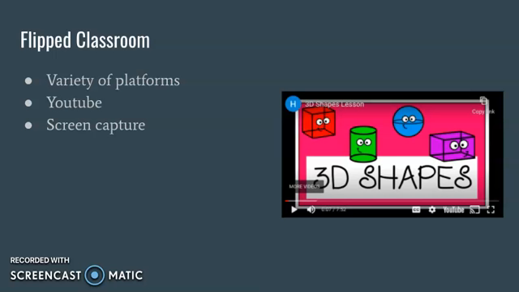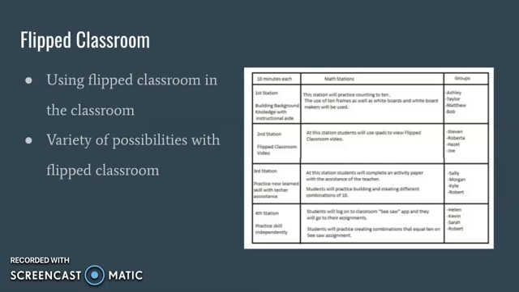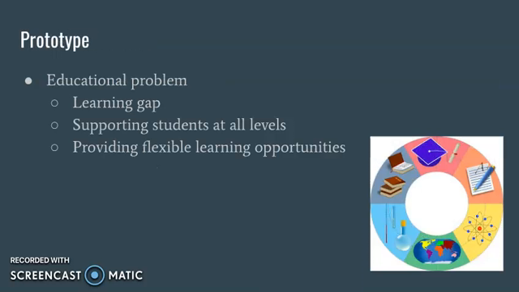So also for Flipped Classroom, I learned about the variety of platforms that can be used, such as YouTube and screen capture, to gain the Flipped Classroom videos. I also learned a lot about Flipped Classroom and the intended use for it, so using Flipped Classroom in the classroom as a station while rotating and learning different academic skills, as well as the variety of possibilities that you can use in person and remotely with Flipped Classroom.